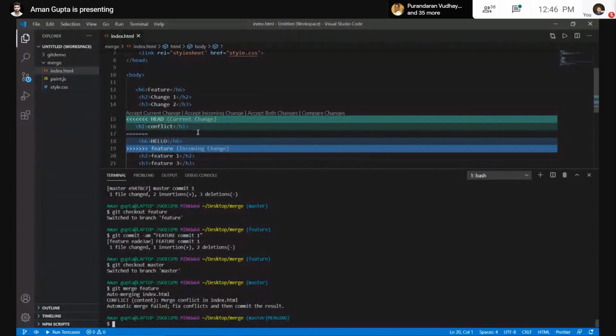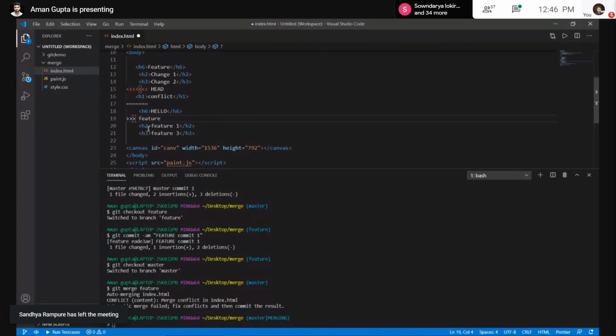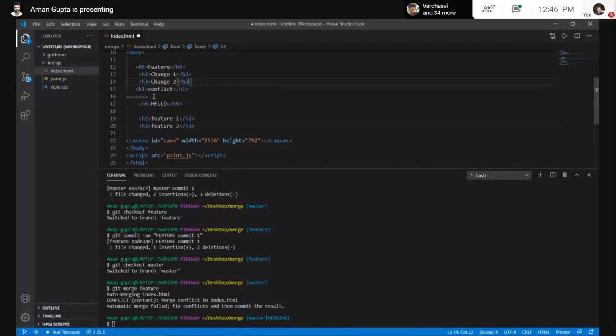See, so this is what I'm talking about. This is something known as a merge conflict, right? We have made changes in the 15th and 16th lines, and in the feature branch also we have made changes in the 15th and the 16th lines. Therefore, while merging, it conflicts. So to resolve this conflict, you just go and remove all these comments, right, from here. And this one. Now we are able to merge this file.